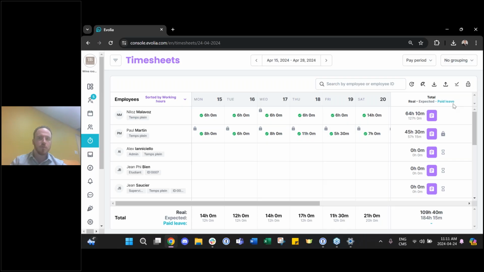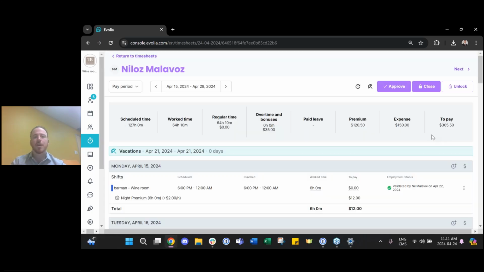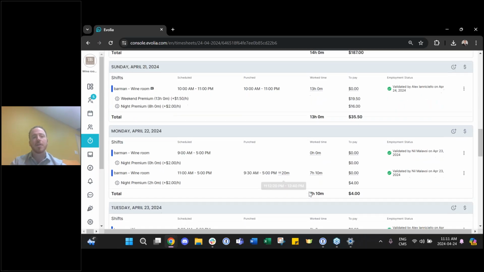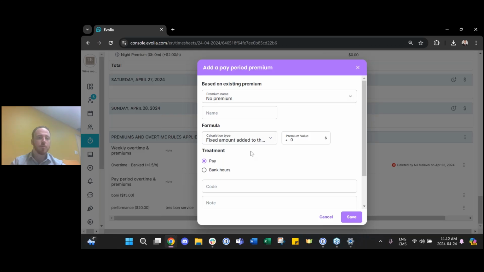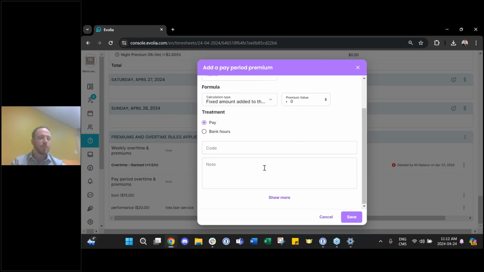Now, additionally here, of course, if we were to go back quickly into the timesheets, I'll be able to add any other types of PTO requests if need be, as we saw earlier. So as you can see here, there's a vacation leave that's going to be added on. And I could also add in any type of premiums, whether weekly, specific days, or overtime, based on your rules that you may have. So I could go ahead here and add a premium or create one. Our premiums could be a fixed amount, hours added, multiplier, bonus. Simply have the option to pay them and/or bank them afterwards if need be.